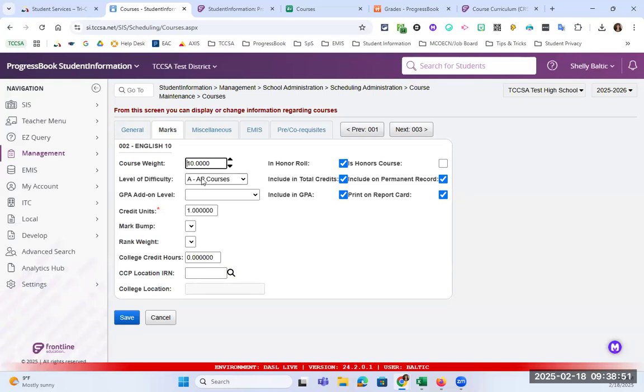Your level of difficulty, that would be if you are using a weighted scale. So if you have a 5-point scale or a 4-point scale, you would pick what level of difficulty you are using here for this course. So if it's a regular English 10 class, there might not be any level of difficulty, but maybe you have an honors English 10 class and it is weighted. So you would pick that level of difficulty here.